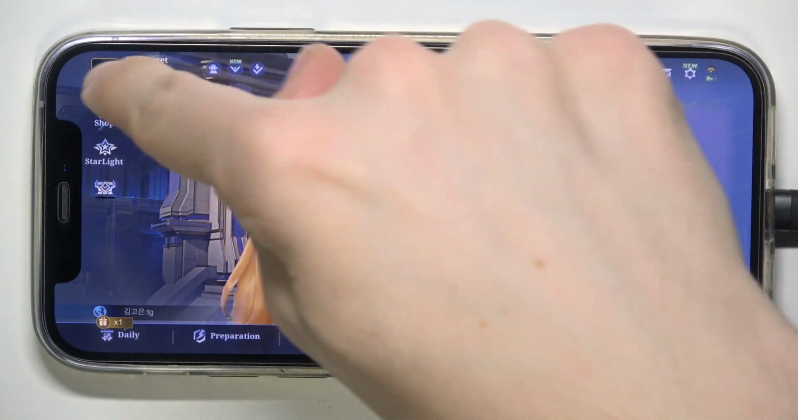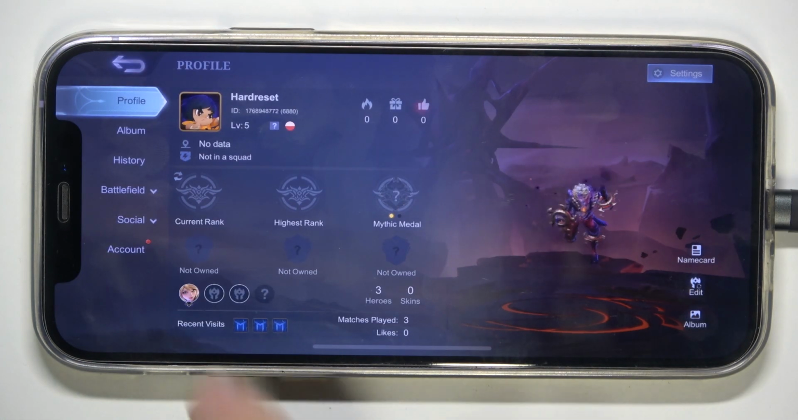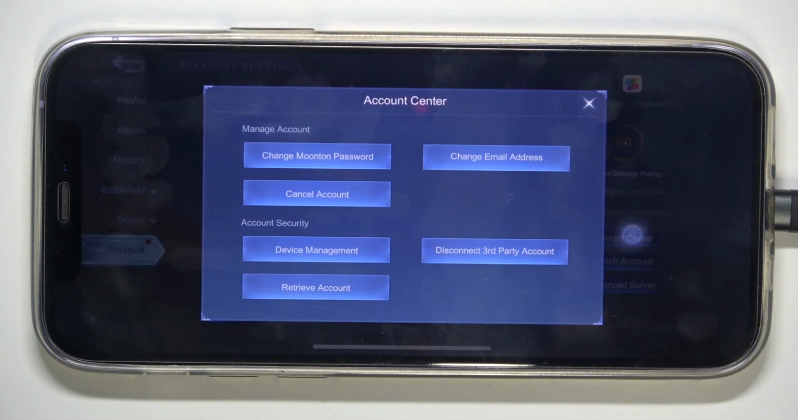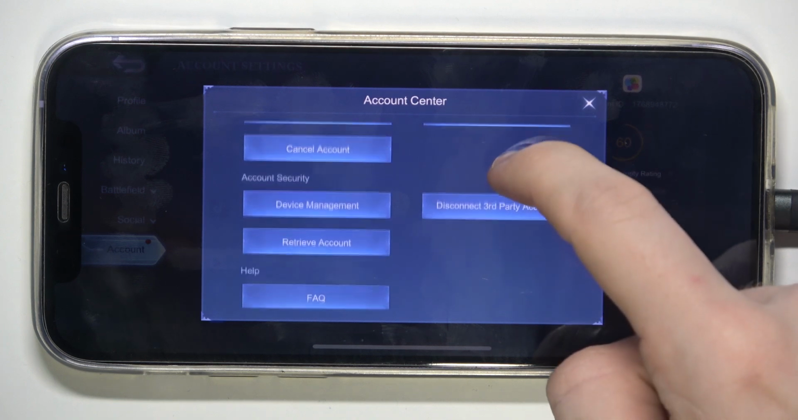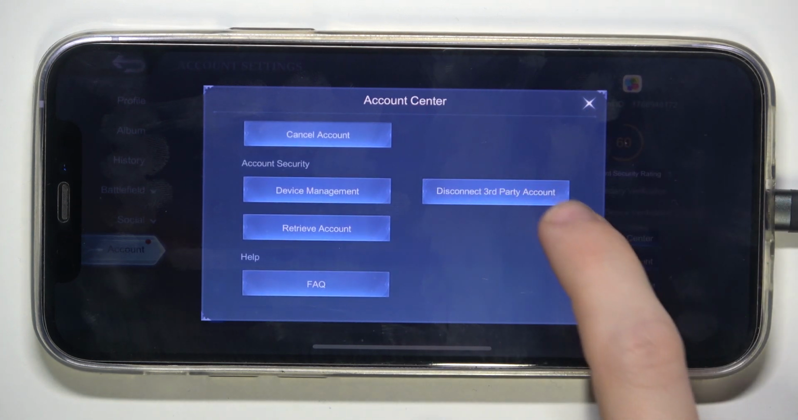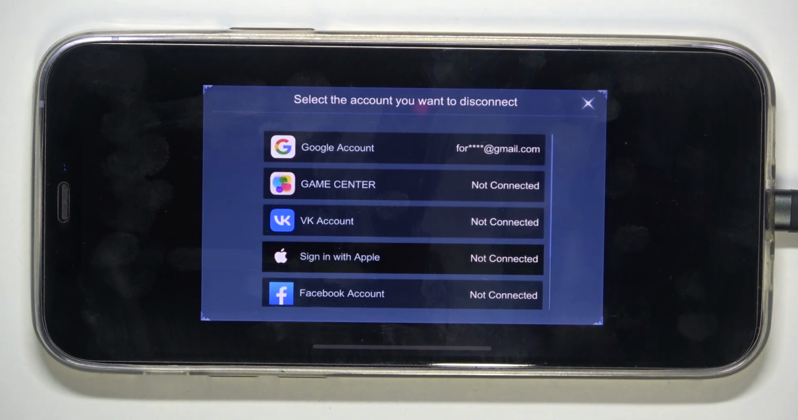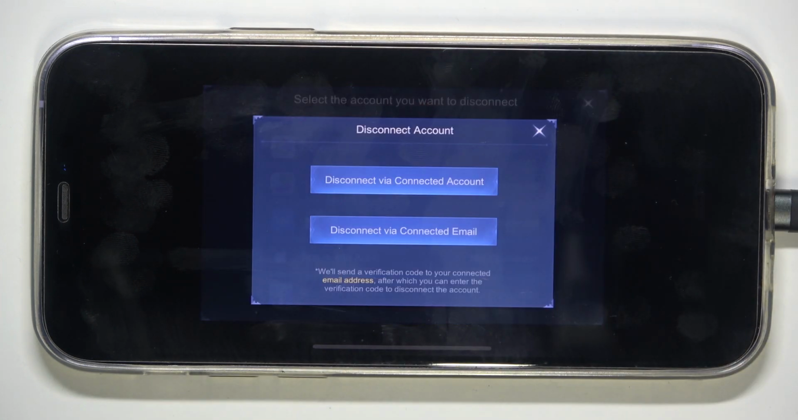To do it, click on your profile icon in the top left corner, then go to Accounts, then Account Center, and now you can see Disconnect Third Party Account. Click on that, and now you can select the account that you want to disconnect. I'm gonna disconnect the Google account. Then you can disconnect via connected account or via connected email.